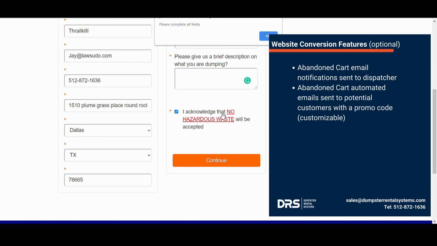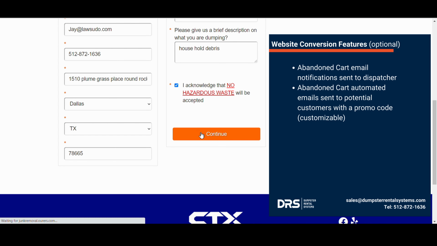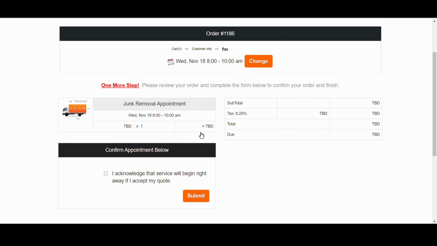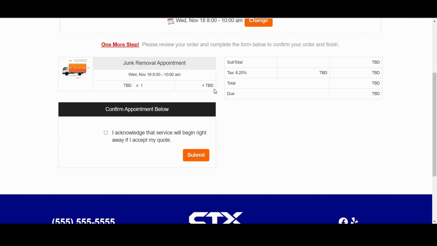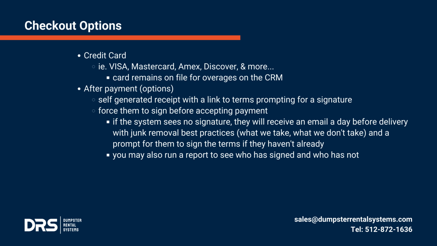And now I'm going to hit continue. And look, it tells me I forgot a field. I'm going to put household debris and hit continue. And notice here it says price will be to determine because we do not know. I acknowledge the service will begin right away if I accept my quote. Again, this is a customizable message. This is just something pre-canned that it'll come with.